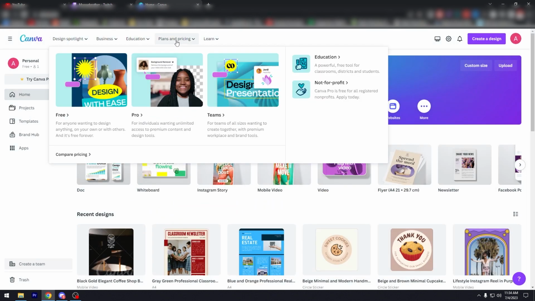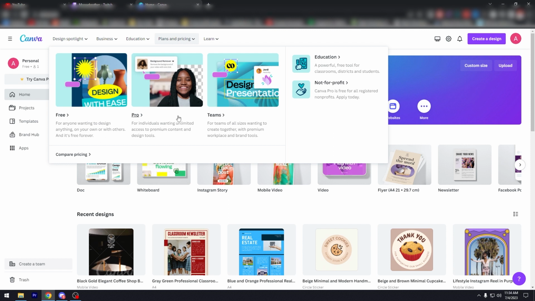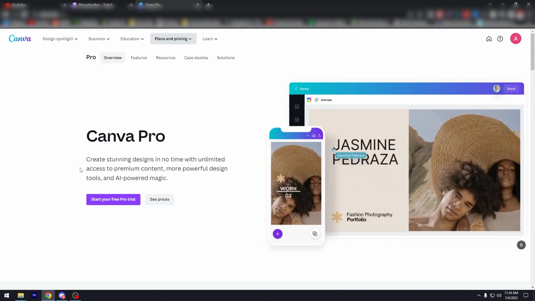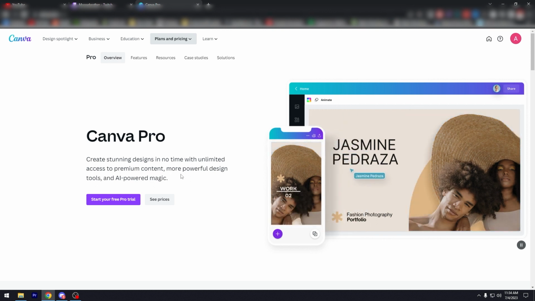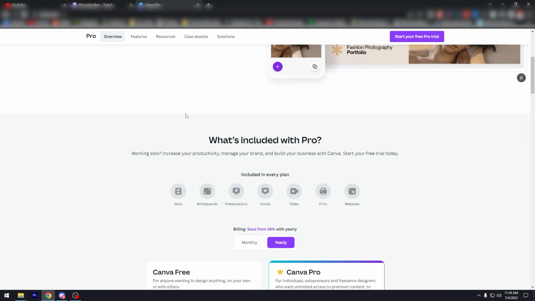And if you want to learn about Canva Pro's pricing, just click on this menu over here. So Canva Pro, let's click on this. As you can see here, Canva Pro creates stunning designs in no time with unlimited access to premium content, more power design tools, and AI-powered magic. Yes, you heard that right. What's included with Pro? If you're working solo like me, I'm a freelancer, increase your productivity, manage your brand, and build your business with Canva. Start your free trial today.